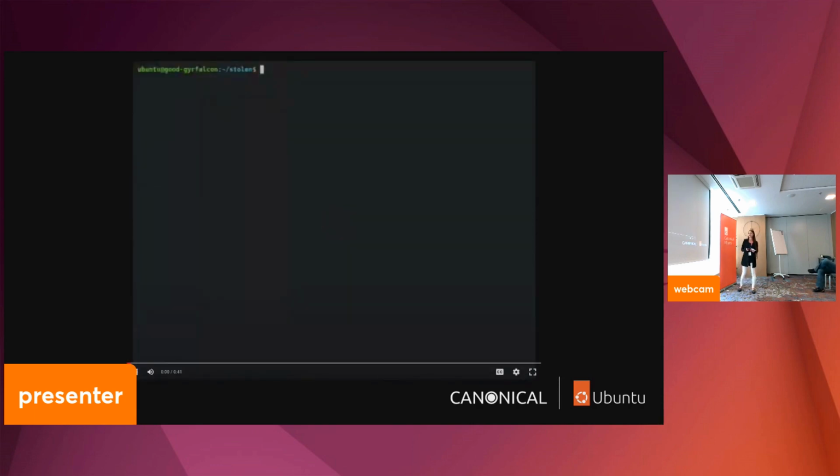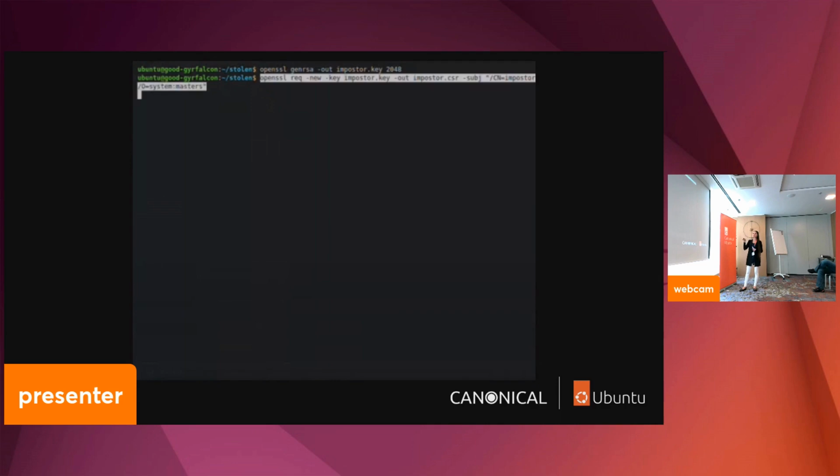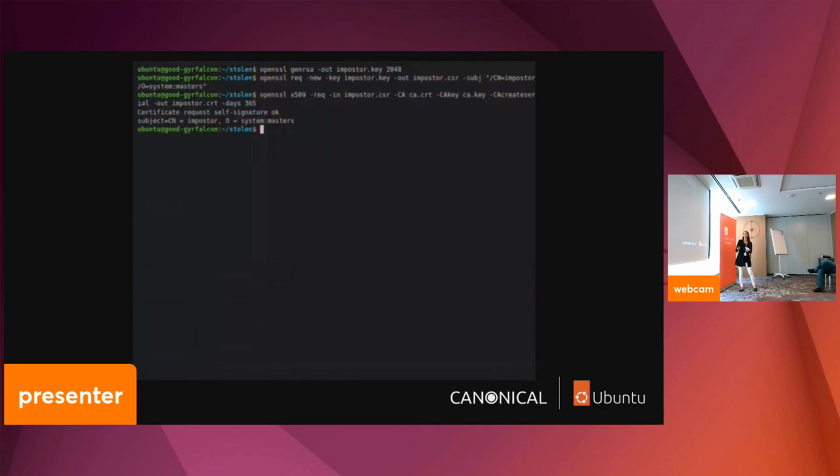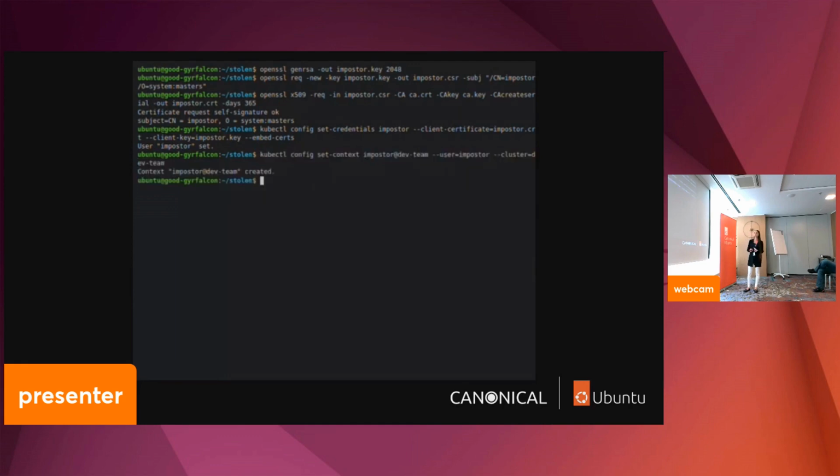So I created a stolen directory where I got my certificate and key. And I'm here creating a new user, an imposter user, and I will sign the certificate signing request with the certificate and the private key that I got in the first step. I'm also going to set a new context for that user and use that context to then see whether I can have some more permissions than I initially had.